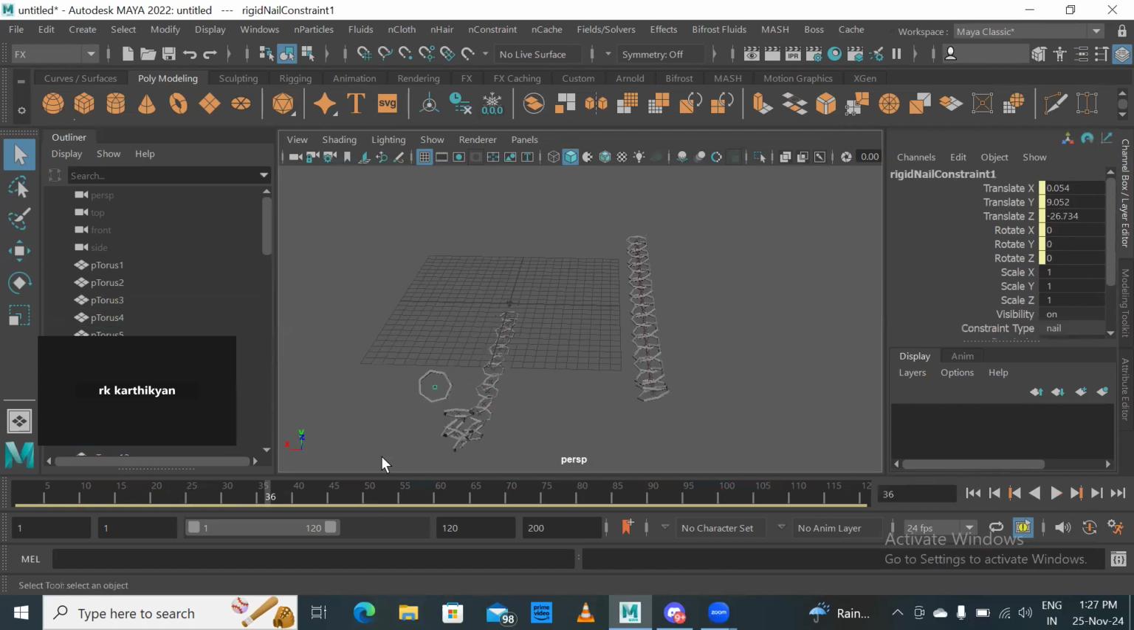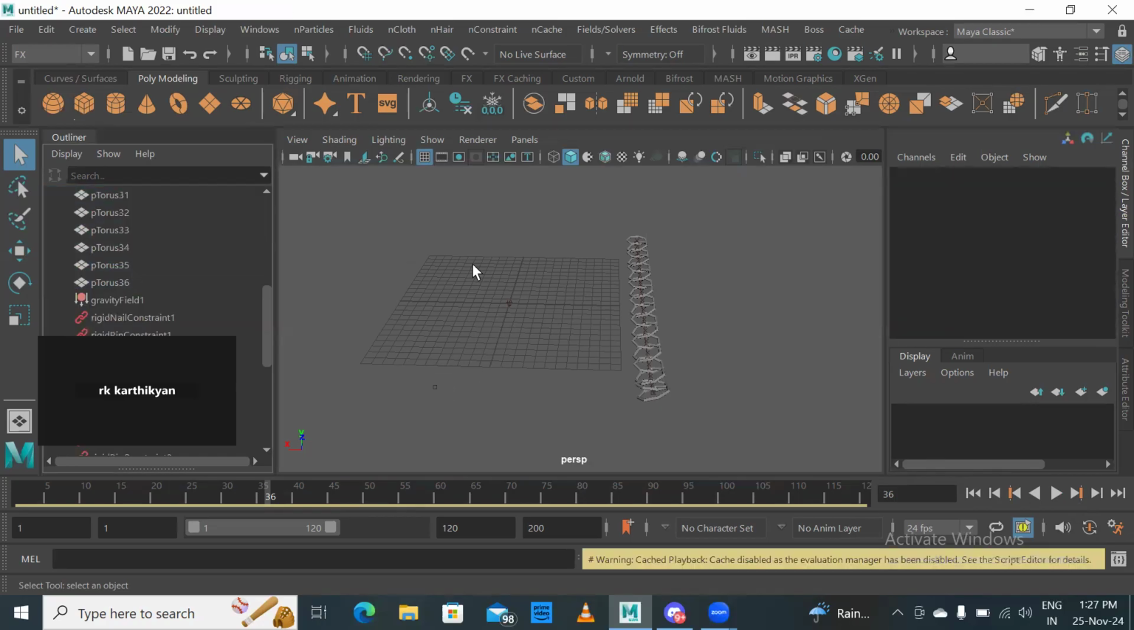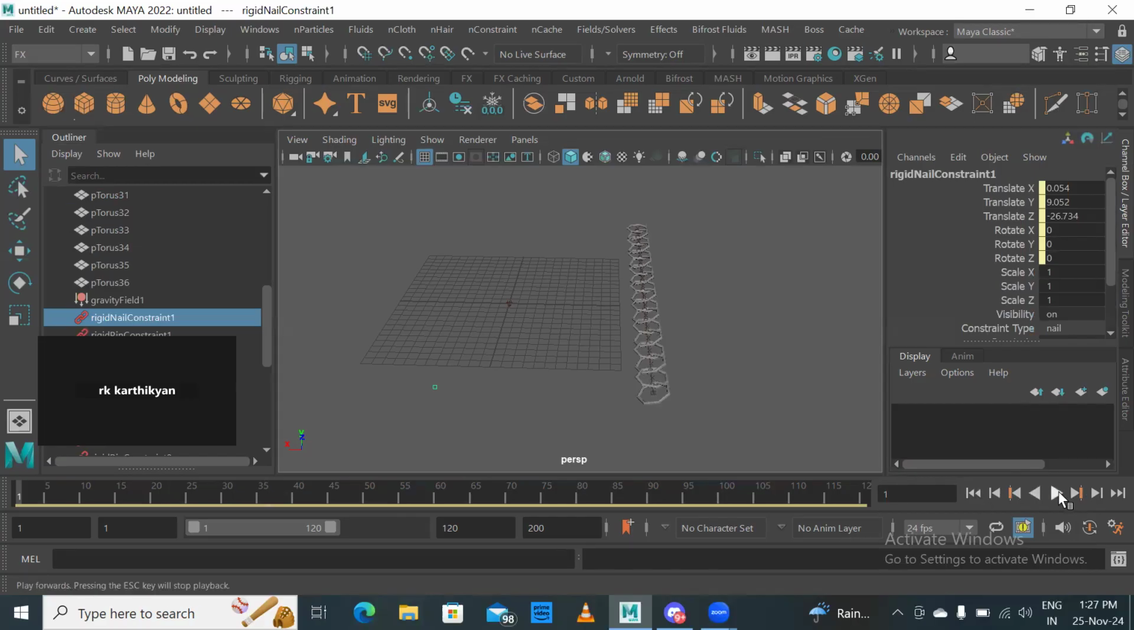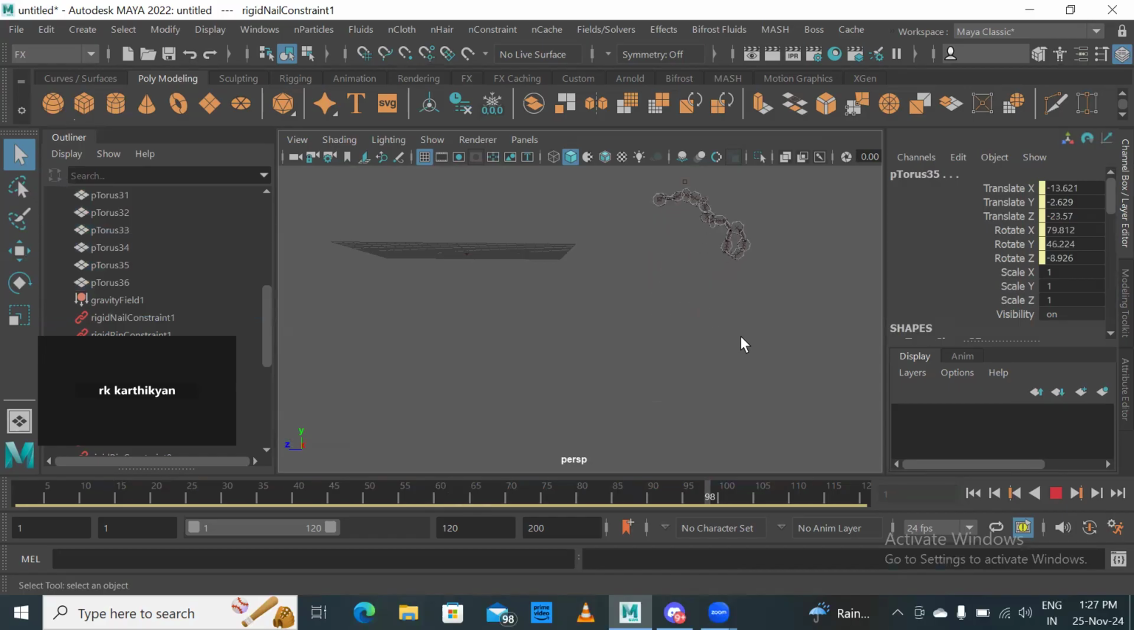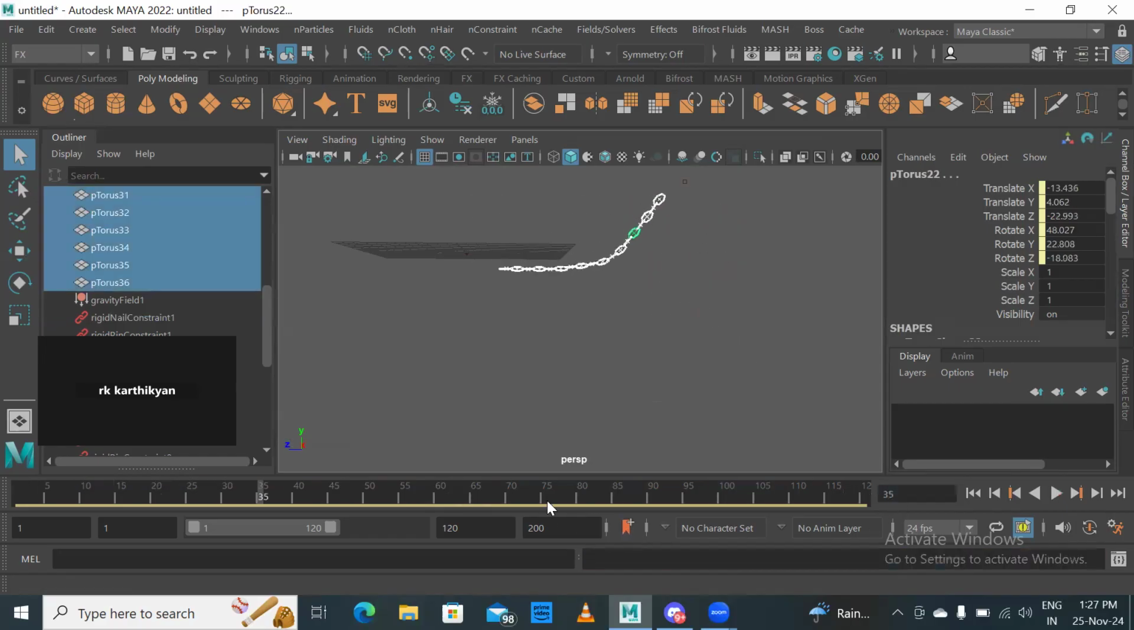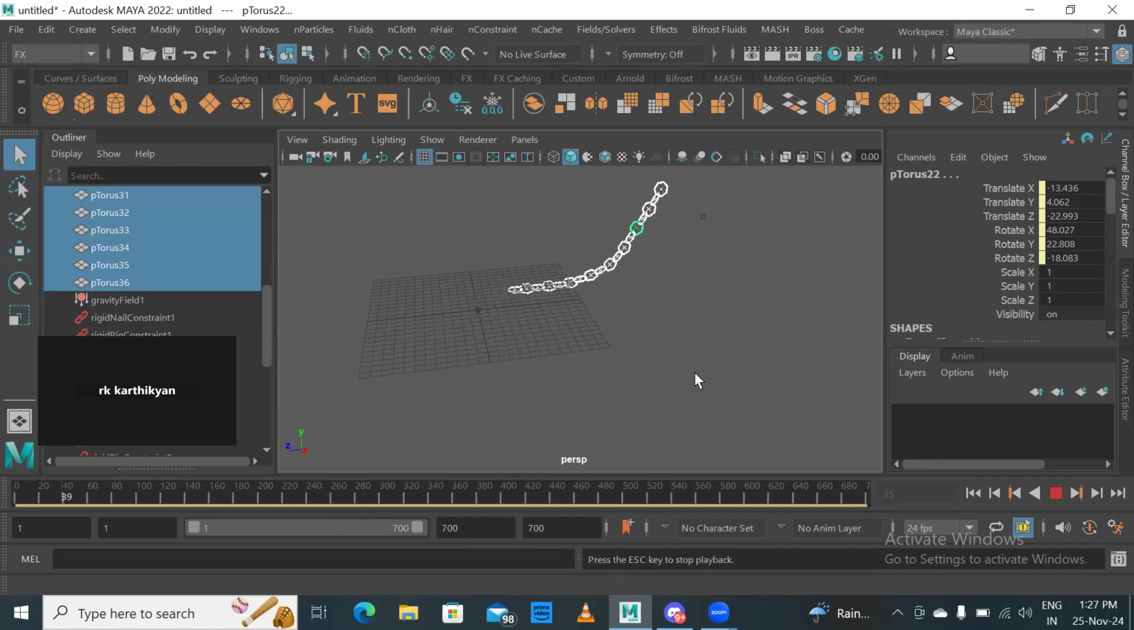Okay. The simulation is taking much time, so I'll delete these things. Now play. Timing. So dynamics will create the real-time simulation. This is a pin constraint. So I can try like this.